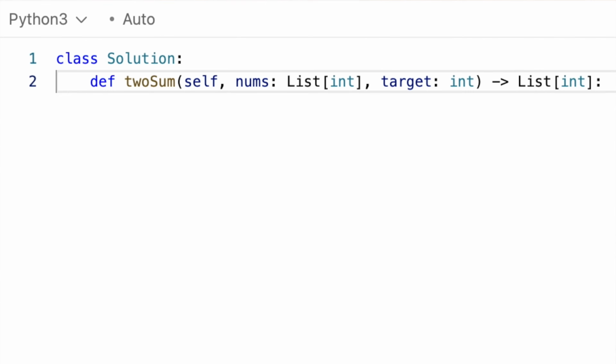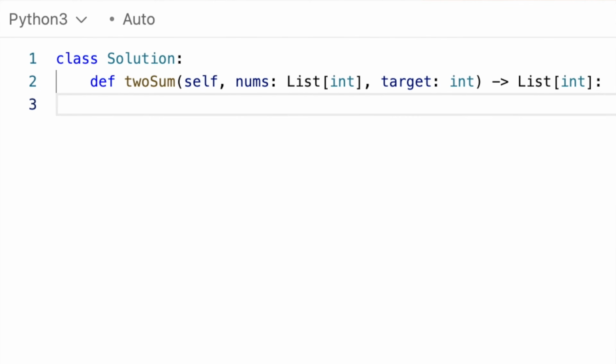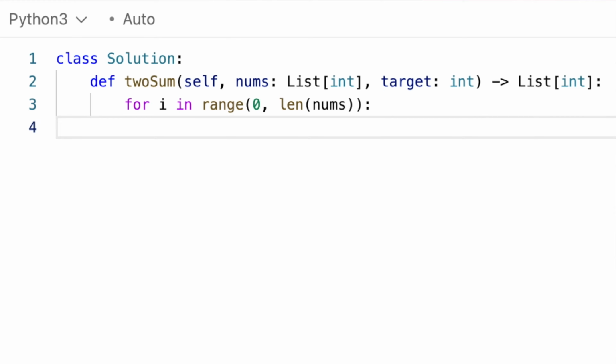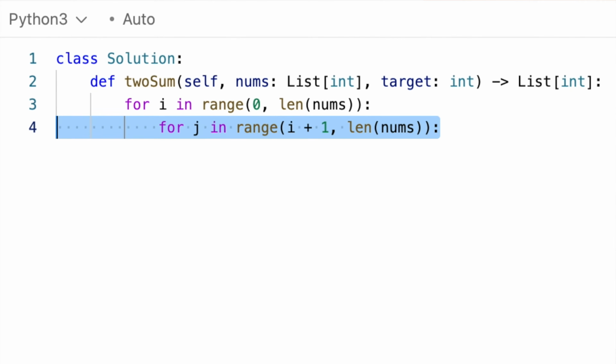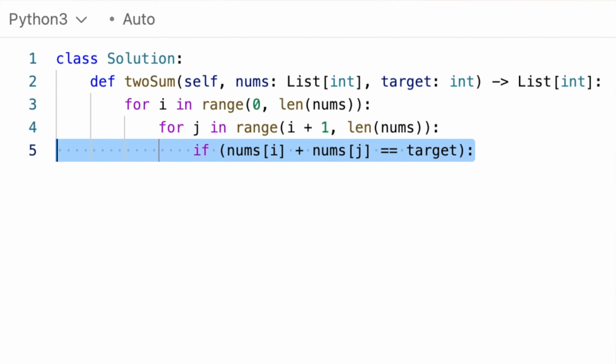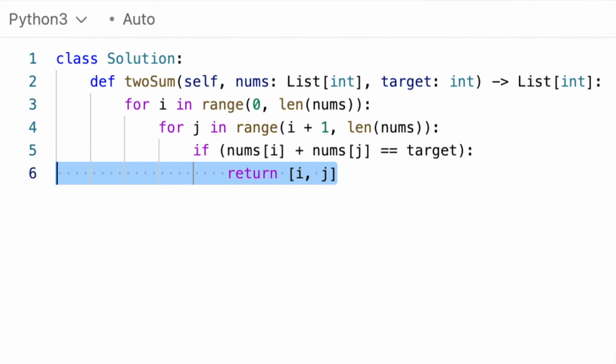Now in our code, we want our i to go from 0 to the end, and then for each i, we want j to go from i plus 1 to the end. Then we just need to see if the current pair adds up to the target, and if so, we return.